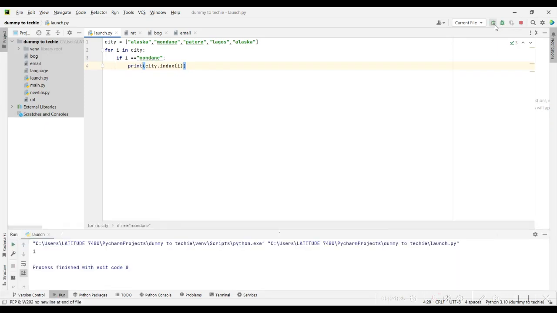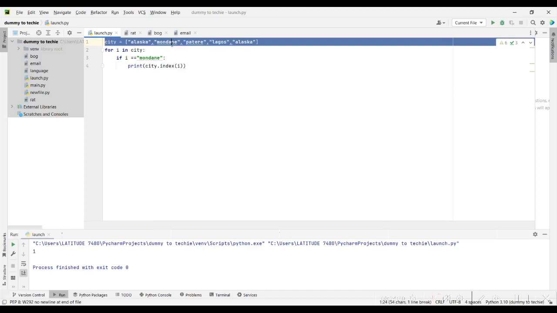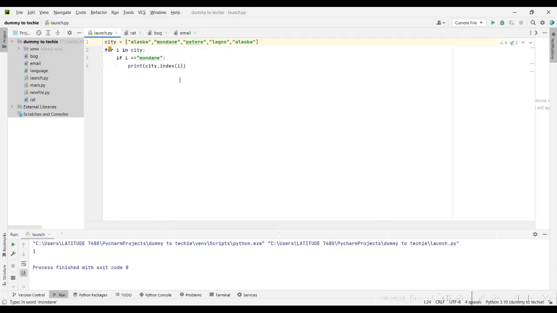Okay, so it said index of I is 1. That's mundane. So now you see you can find things in a list. You can perform an action and look for something.